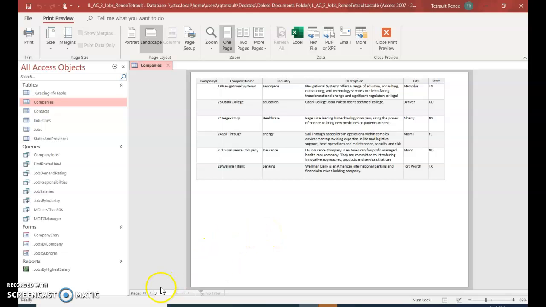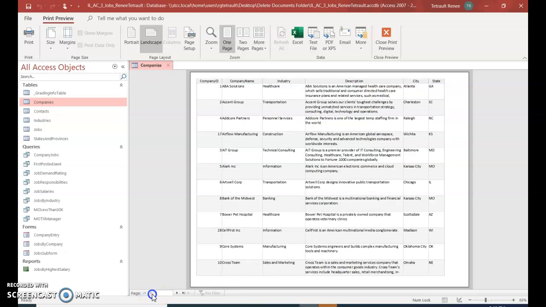So we'll go back to the first page, so previous, or you could just click the button that takes you back to the first page. And then we'll click the Save button. And then we'll close the Print Preview.